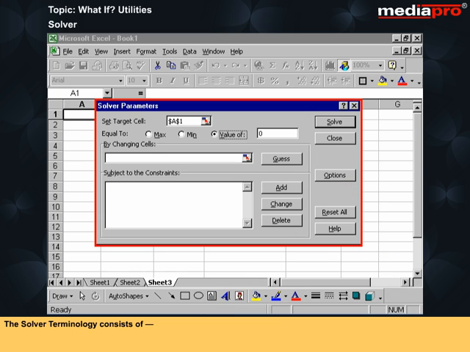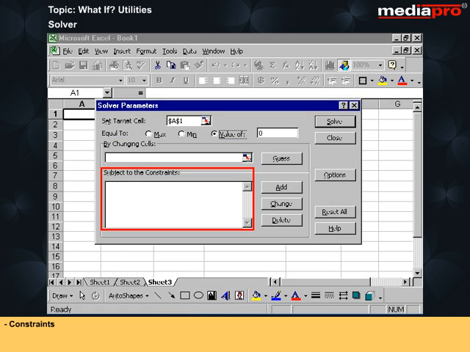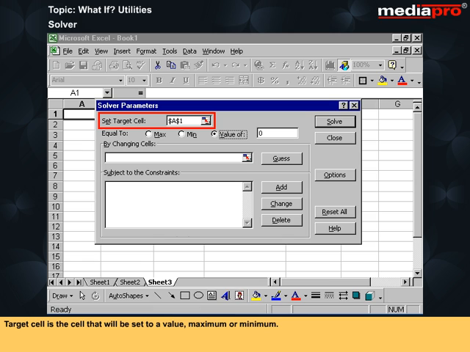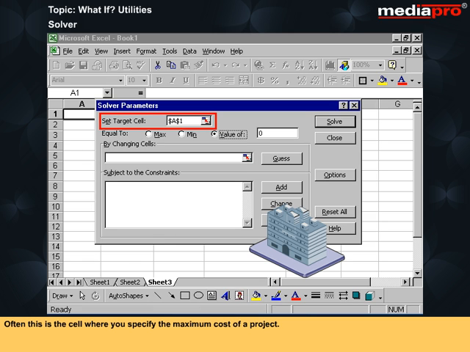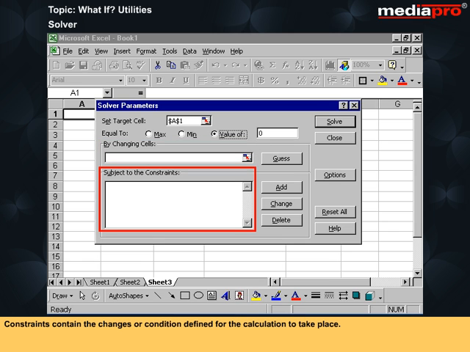The Solver terminology consists of target cell, changing cell, and constraints. Target cell is the cell that will be set to a value, maximum or minimum. Often, this is the cell where you specify the maximum cost of a project. Changing cells are the cells that the Solver tool will change the contents of to achieve the desired objective. Constraints contain the changes or conditions defined for the calculation to take place.